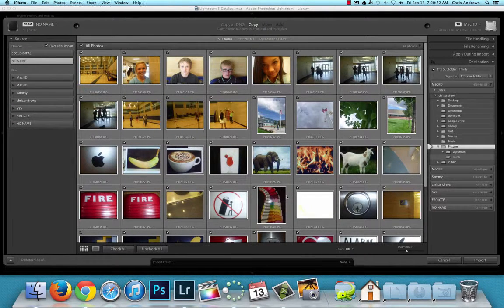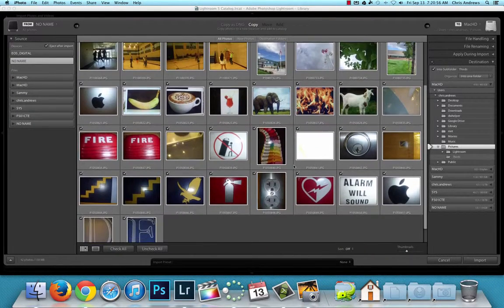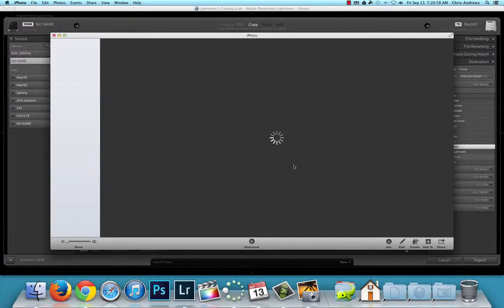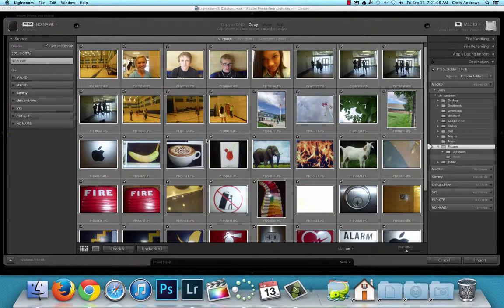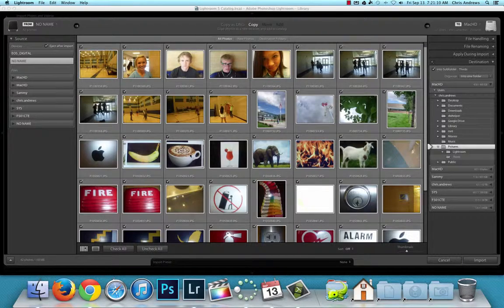So now that all the pictures have shown up, obviously there's a lot. These are a lot from even last year's students. Oh, sometimes iPhoto pops up the first time. I'm just going to close it. I'm not going to use Lightroom or iPhoto.